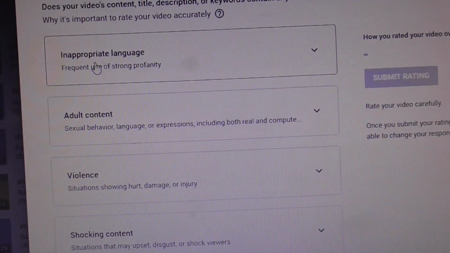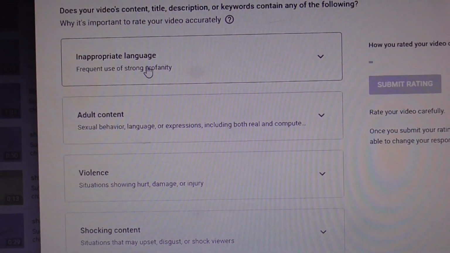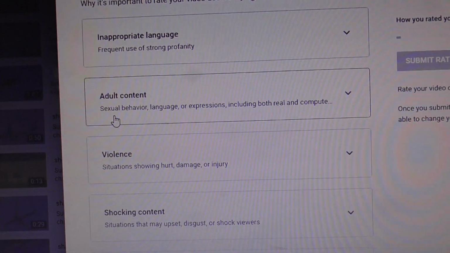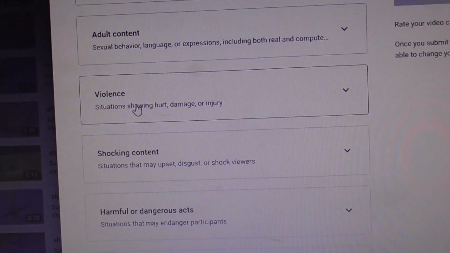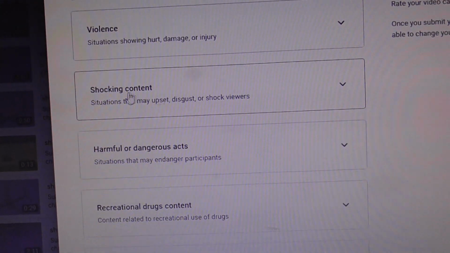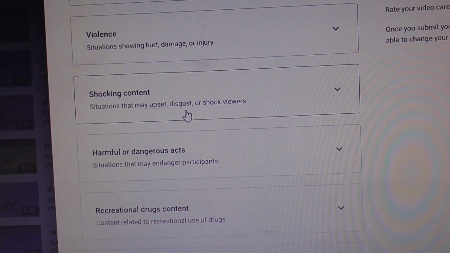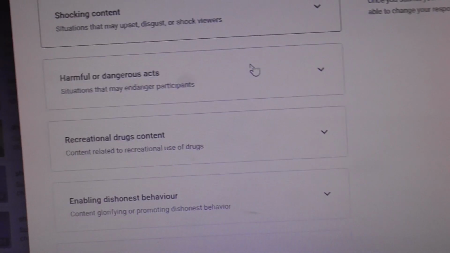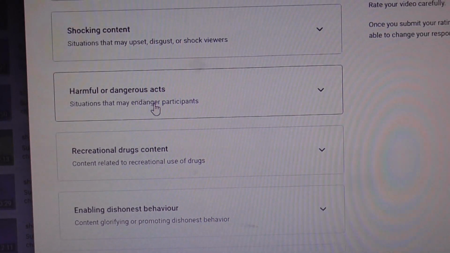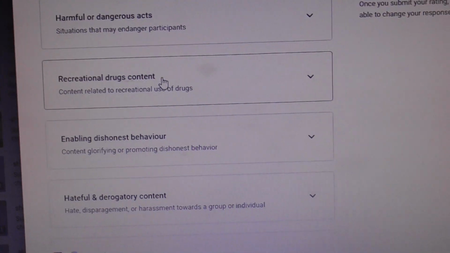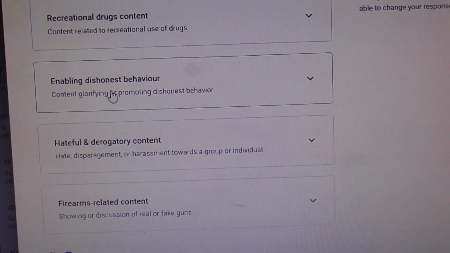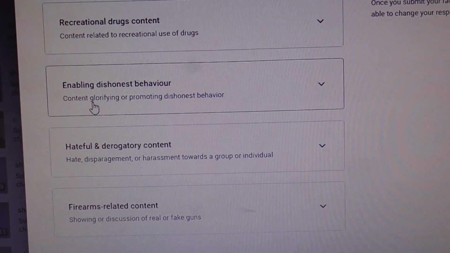Then you have to tell them if your video is suitable for adverts. So does it have any inappropriate language? Did I swear while making that video? No. Is there any adult content? No. Is there any violence? No, it's a plain video. Is there any shocking content? Situations that may upset, disgust or shock viewers? No. Harmful or dangerous acts? No. Drug use? No.